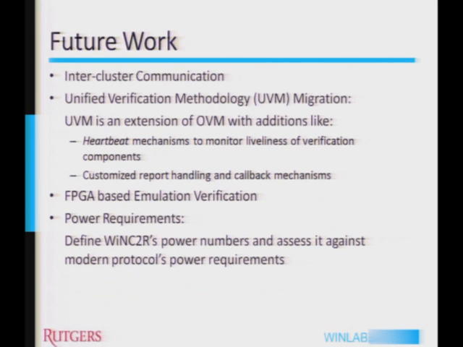As a part of the future work, we have identified the intercluster communication feature, which gives feedback on the system scalability. We also proposed that the current test bench can be migrated from the OVM-based methodology to the UVM-based methodology, which is the growing industry standard. UVM has additional specific features like a heartbeat mechanism, which monitors how much each verification component is being used, and it monitors their liveliness. It also gives better report handling and callback mechanisms. And OVM to UVM migration is also supported very well by open source scripts which convert the code from OVM to UVM.